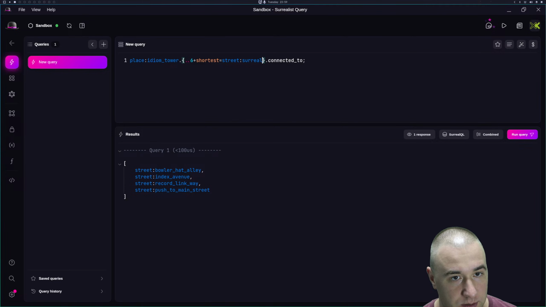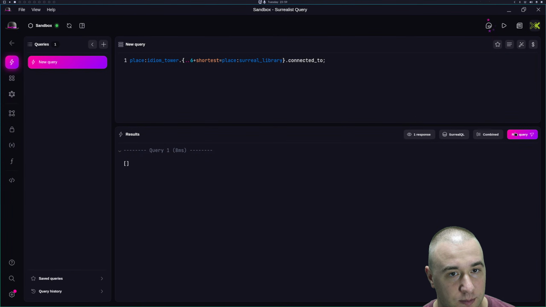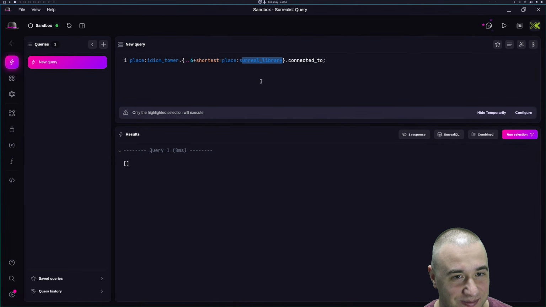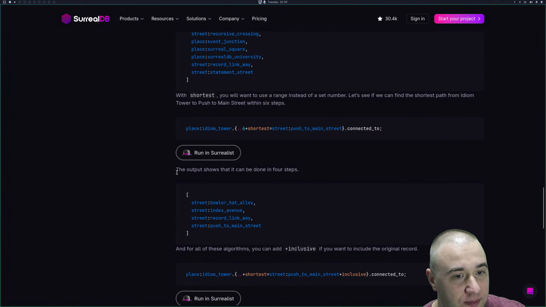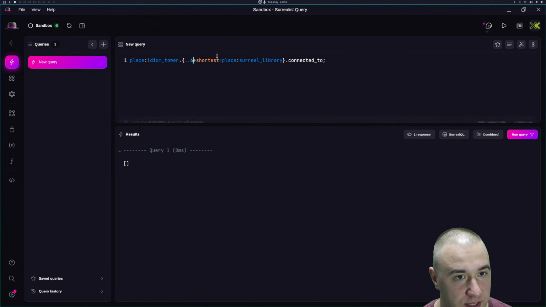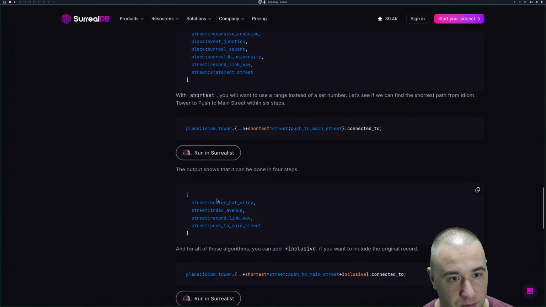What if I want to go to Surreal Library? We can't. Okay. The output shows that it can be done in 4 steps. Just in case, up to freaking 10 steps. No, we can't.